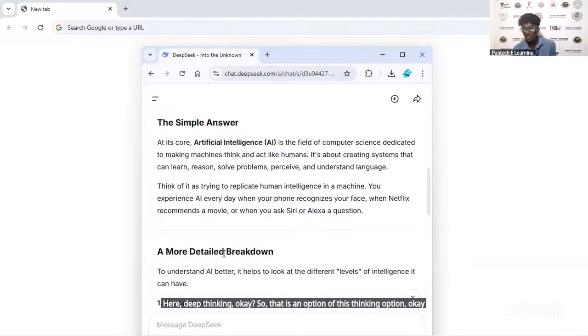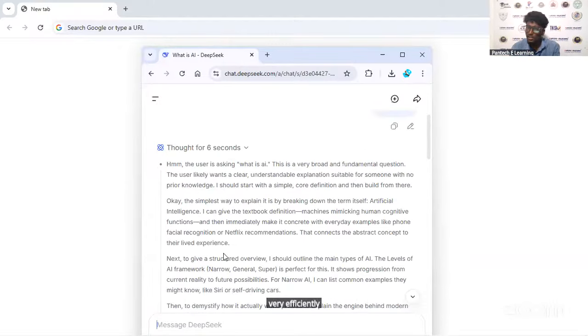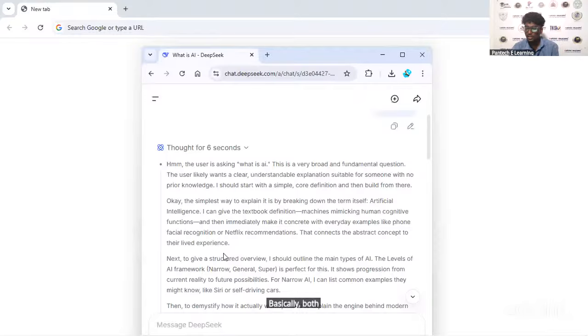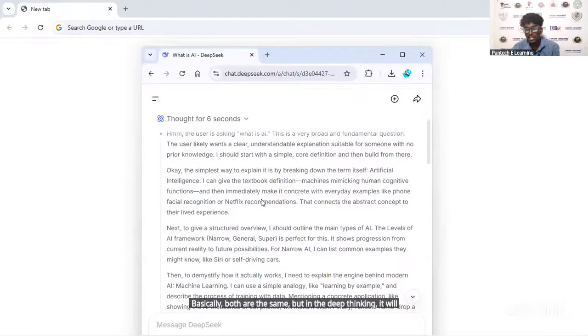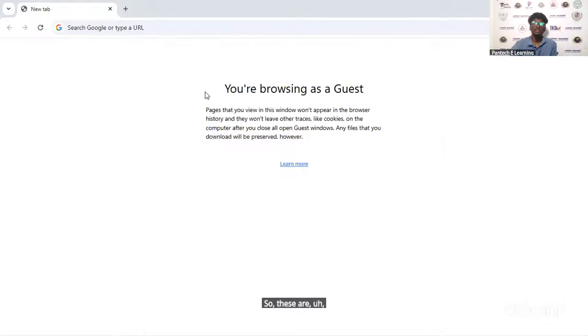After the deep thinking it will give a result very efficiently. Compared to ChatGPT, it is a little bit more efficient in this deep thinking only. Basically both are the same, but ChatGPT also has multiple models. So this is a difference between ChatGPT and DeepSeek.